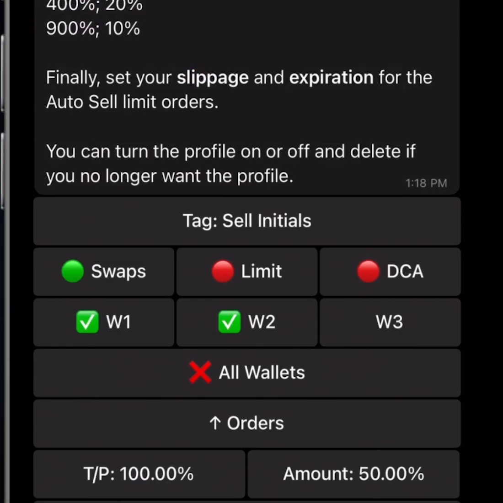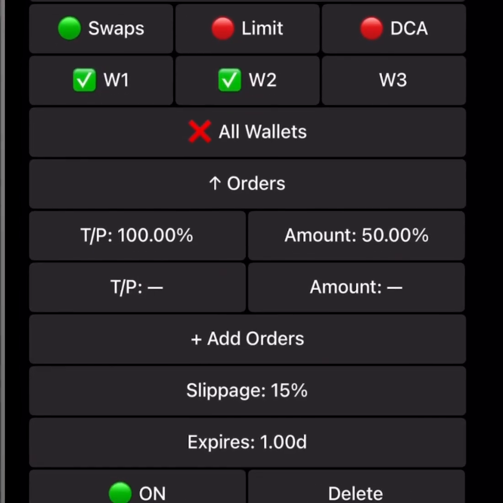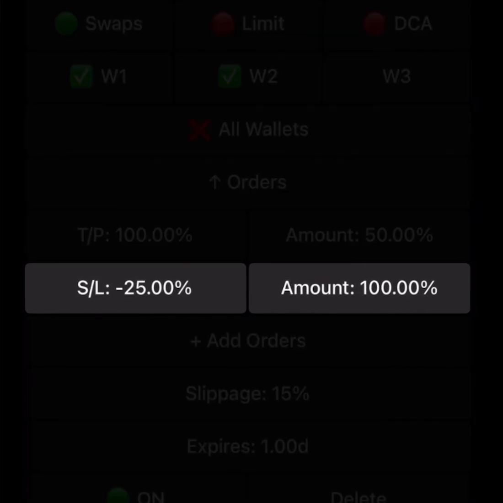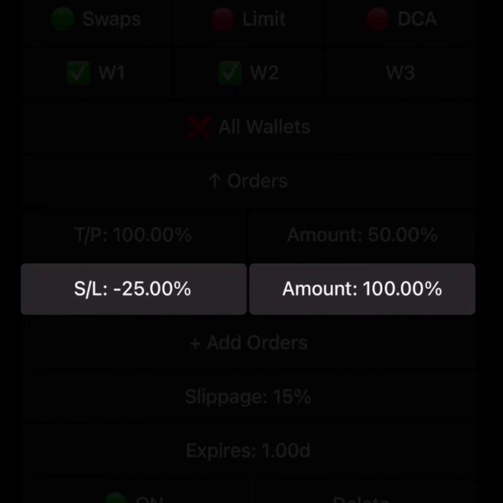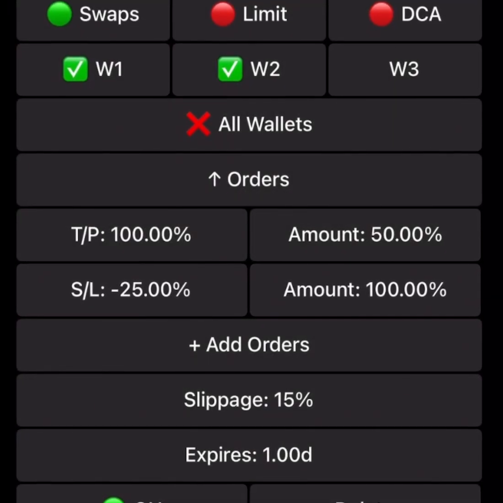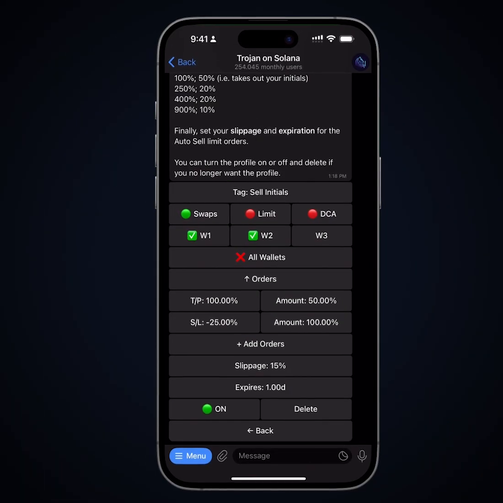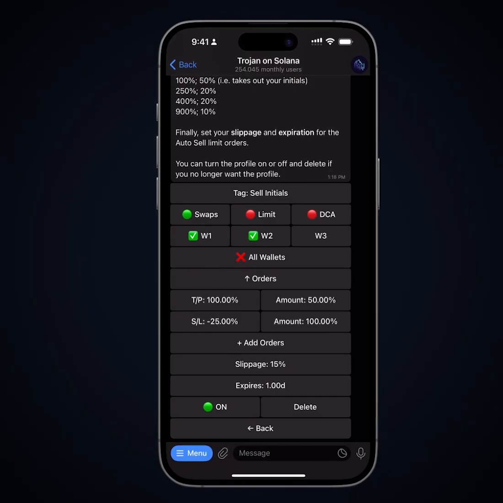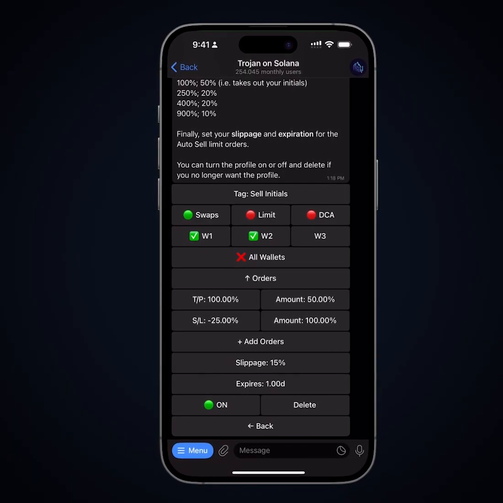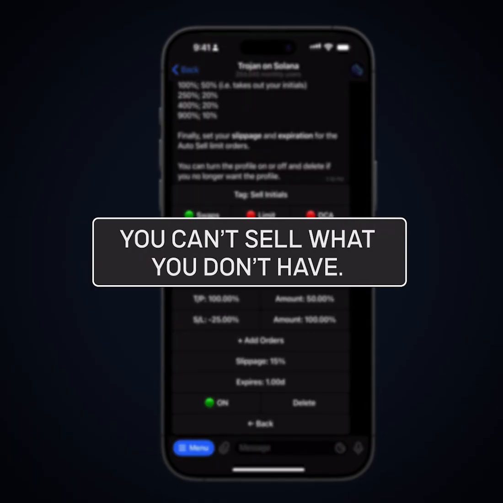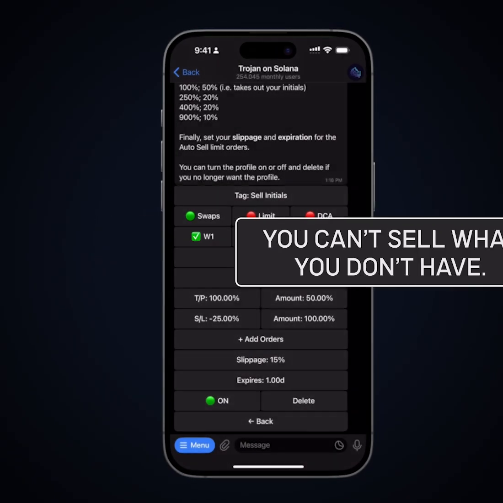Classic move. Want a stop loss? Enter -25 on the left, 100 on the right. That means if price falls 25%, you sell it all. You can set up to 100% total for take profits and stop loss orders, but not more. You can't sell what you don't have.